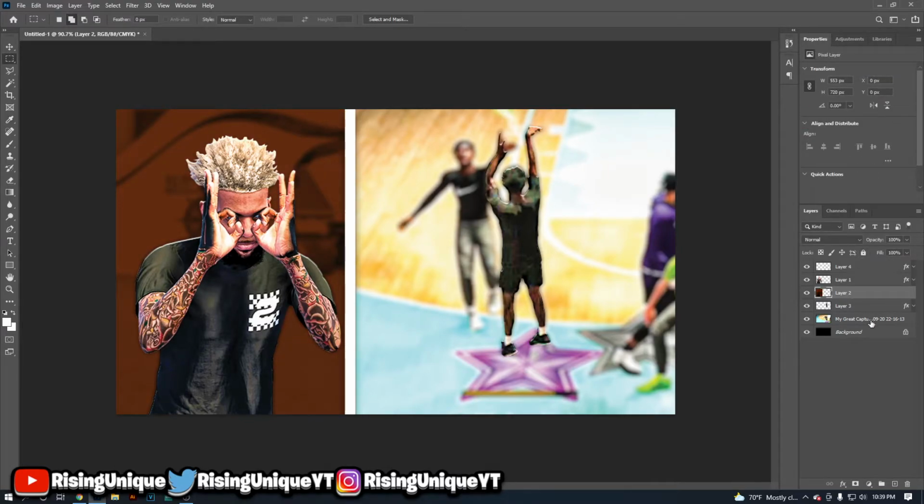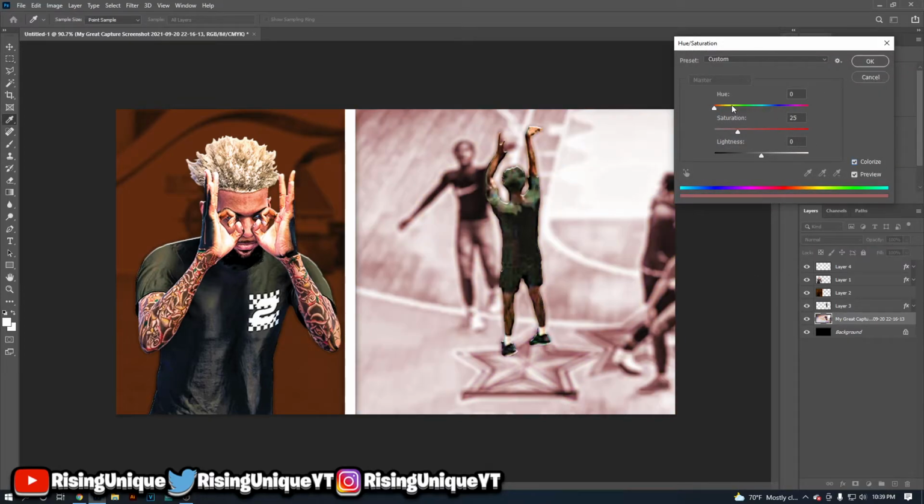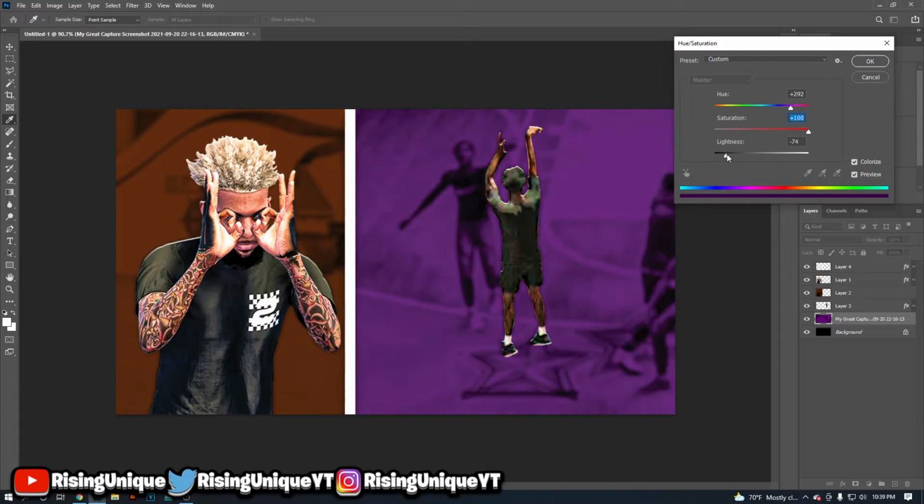Then you guys are going to want to do the same exact thing for your background layer on your player. Press Control U, Colorize, and this time I'm going to do a purple color. All right, I'm going to do purple. And then I'm just going to lower the lightness, just like that.